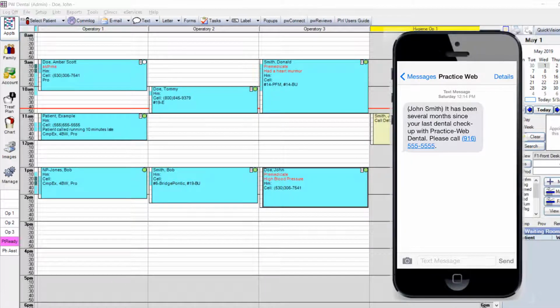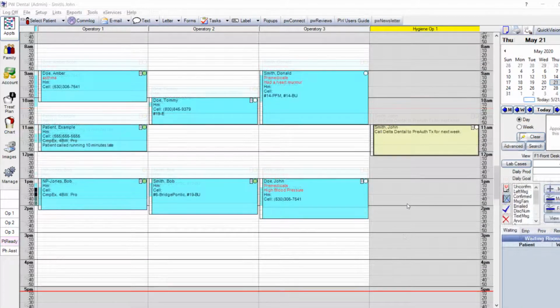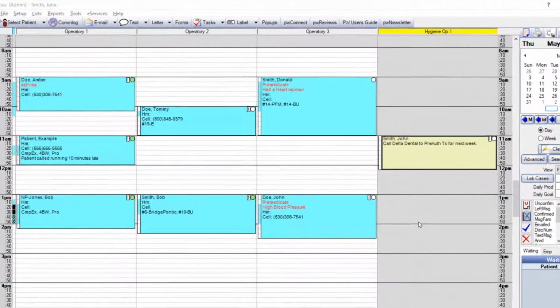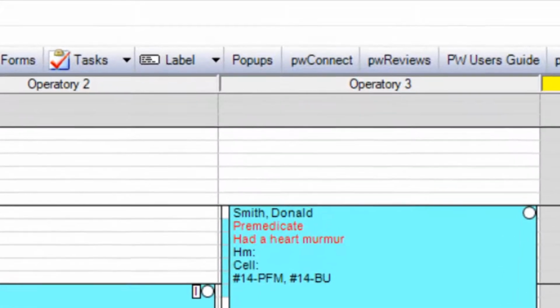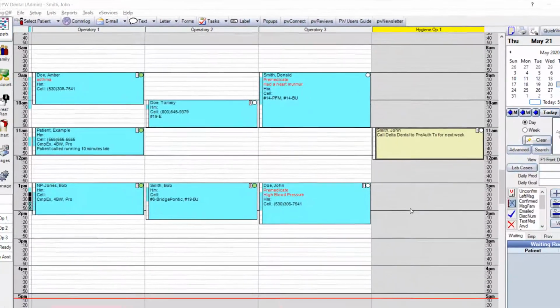Easy as that. The last type of automated text is the birthday greetings. Your patients will get a greeting on their birthday, which shows you care. You can customize any automated text for confirmations, reminders, recalls, or birthdays through the pwConnect module. I'll show you how later in this training.